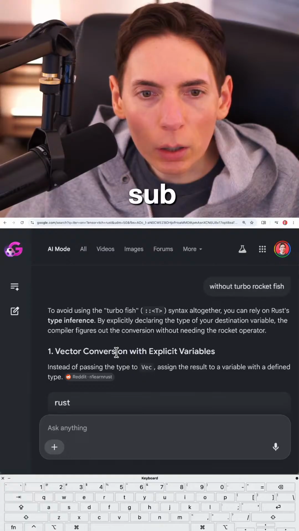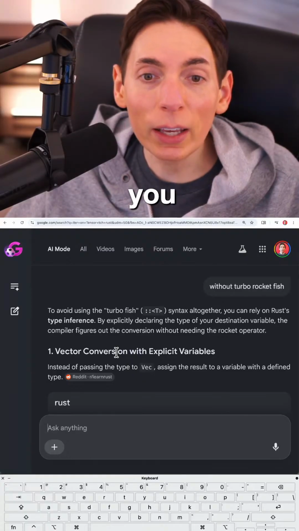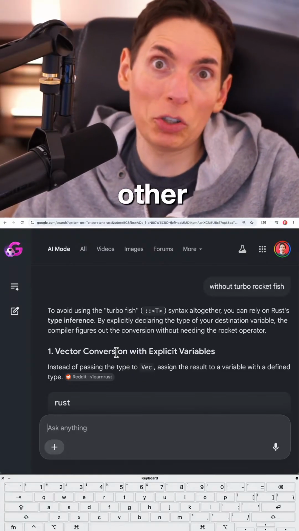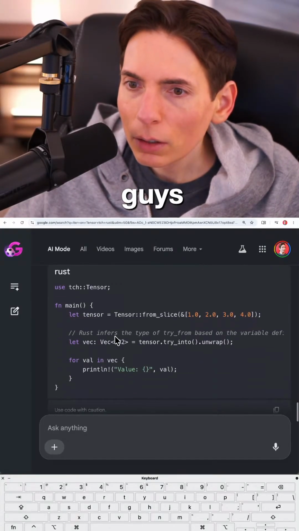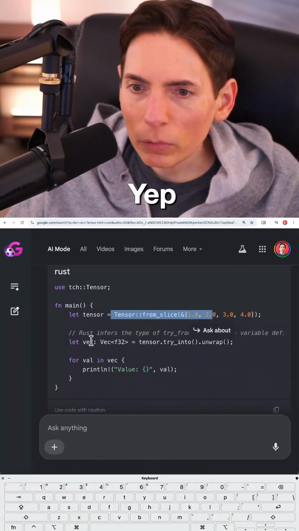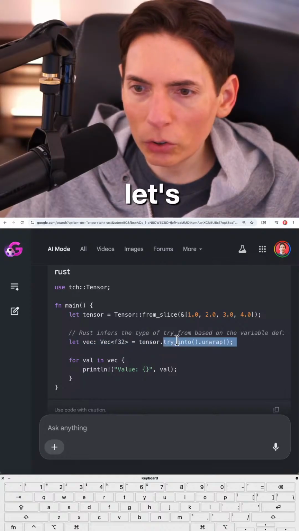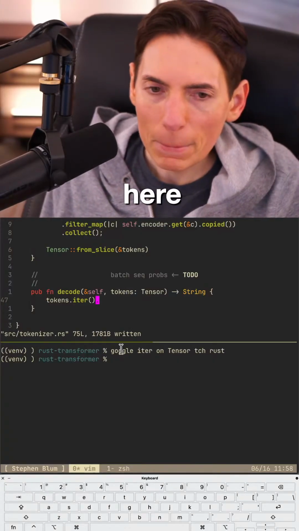Can we use the pub sub pattern with AI? Yes, you can. In fact, you can have the AIs talk to each other. Yeah, I can. Turbo fish, you guys. Yep, Vec 32. Okay, so let's just do this here. We'll just do that.